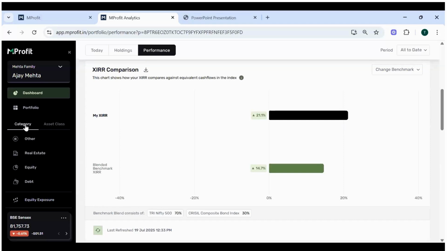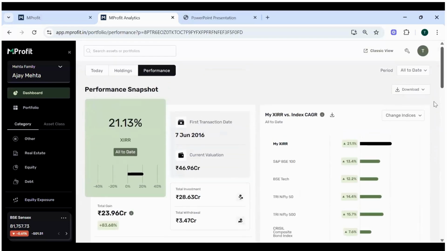Today we've covered the four main feature updates that we have done. The PMS line item enhancements that we have done. This is available at all HNI and family office plans where you're able to track all your PMS investments. Now you have the option of tracking it at an asset class and scheme level. We've also added the international portfolios, like we saw.